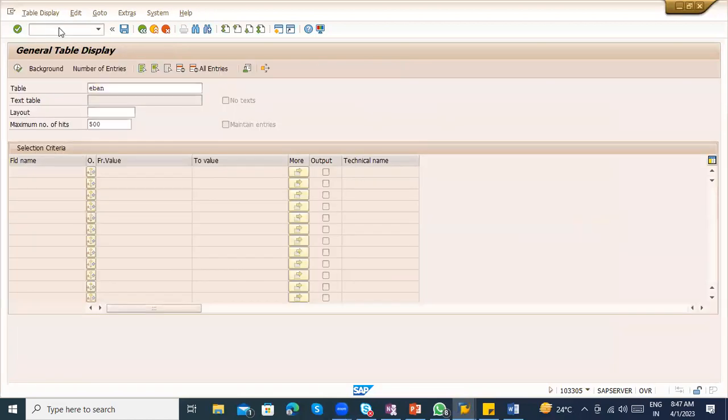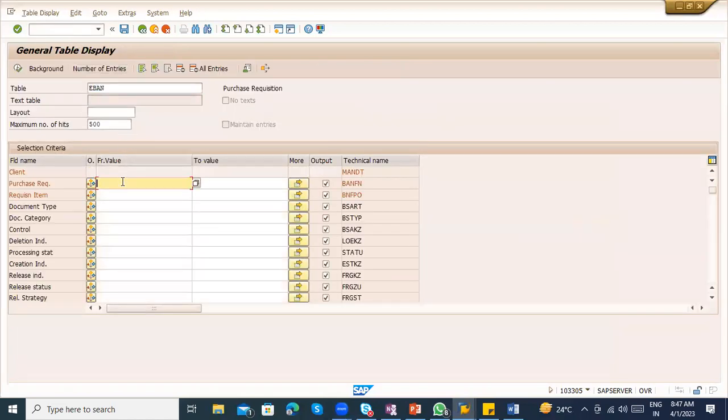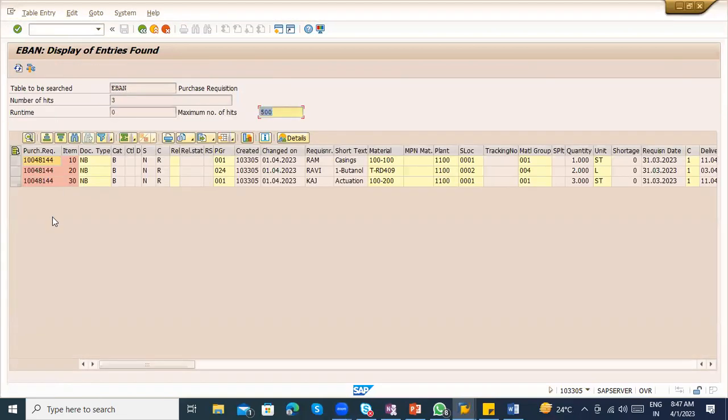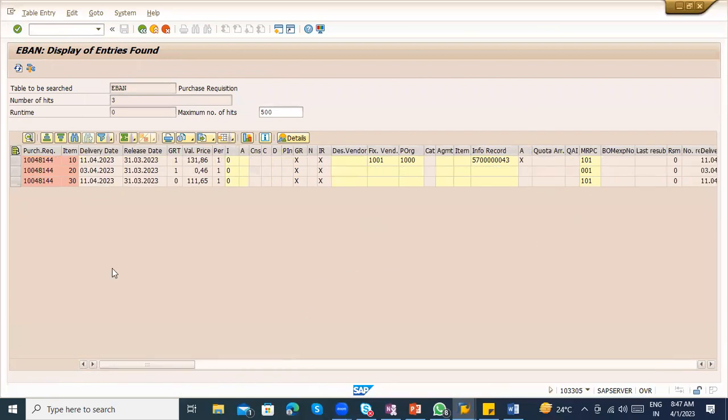So EBAN table. Then I'm entering the purchase requisition number here and execute. Okay, so I can see the purchase requisition which is created for item 20, 30, item category, conversion, accession, all these things, it will become 1, 2, 3, 4. So all this information is captured here.